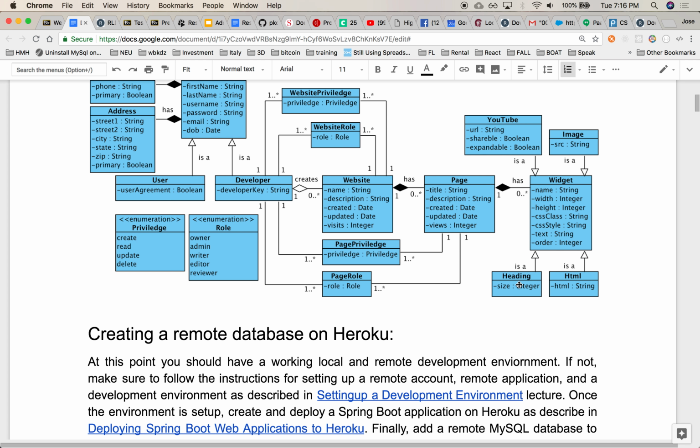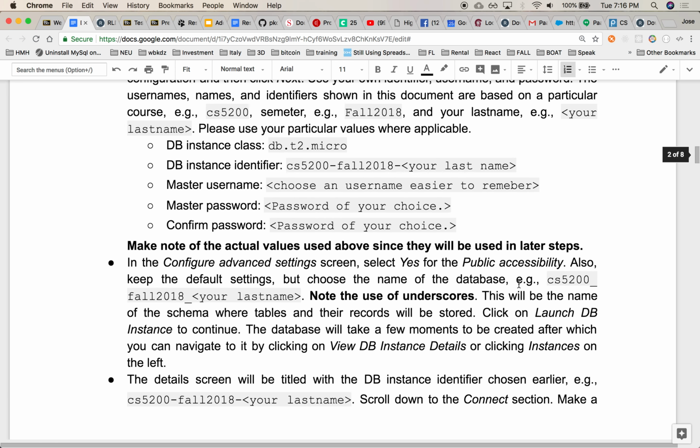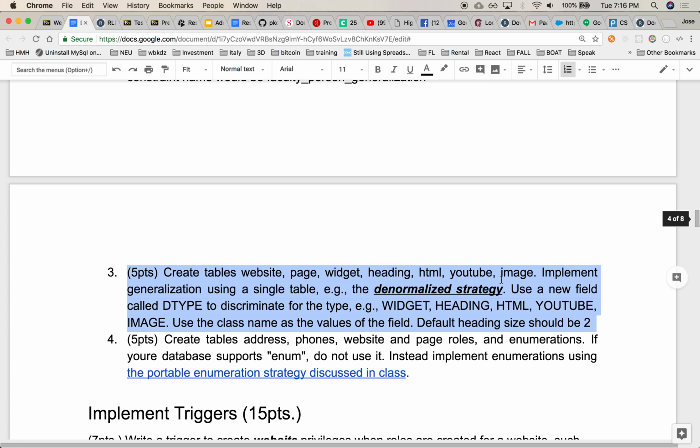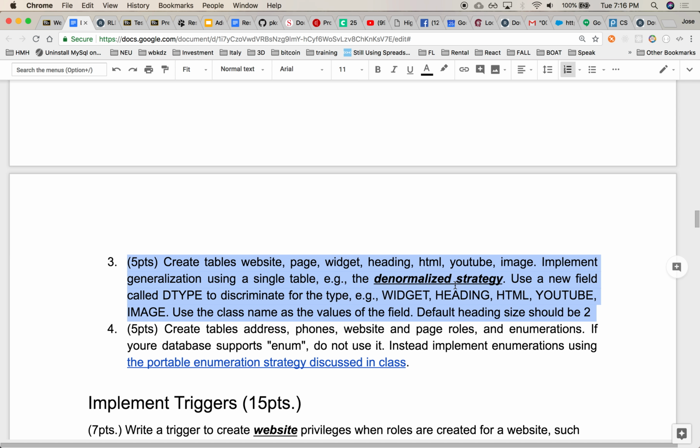So one single record can represent either a YouTube widget, an image widget, an HTML widget, or a heading widget. And to be able to distinguish which one it was originally, we add an additional column. That column typically has a name, something like type or dtype, to be able to remember what the original type of this record was. Make sense? That's called the denormalized strategy. There's a third strategy. We'll cover that a little later.